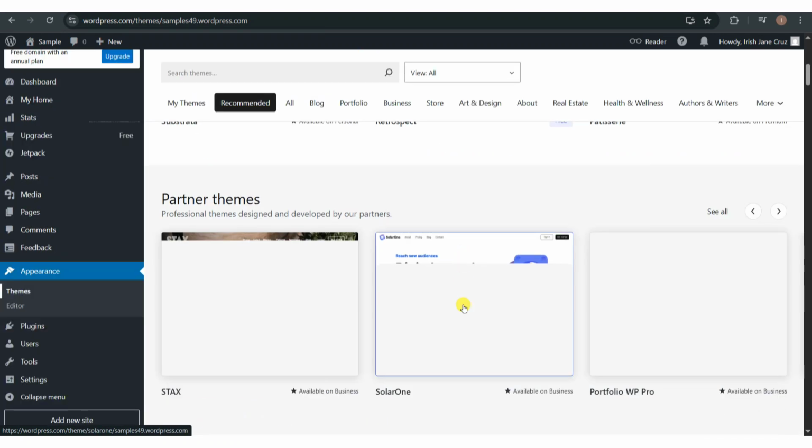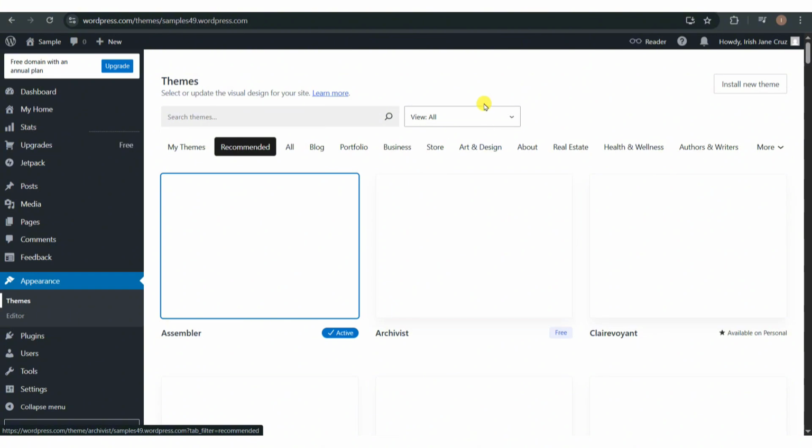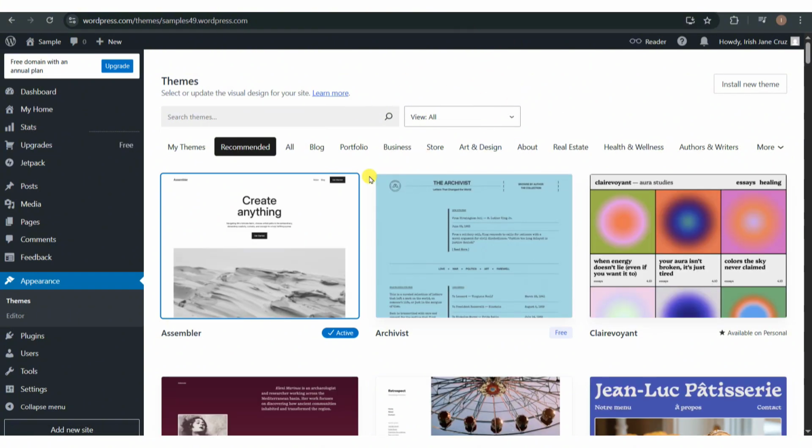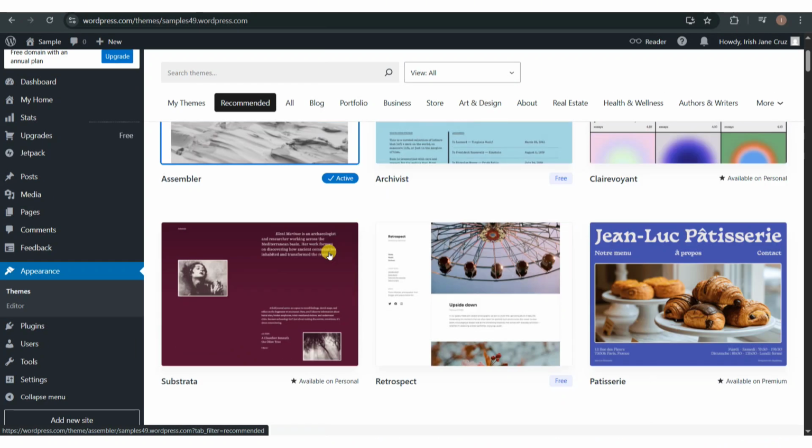WordPress development blends several languages. Here's what you'll be working with. First would be HTML and CSS for structure and design, PHP for server-side logic, and JavaScript for interactivity.